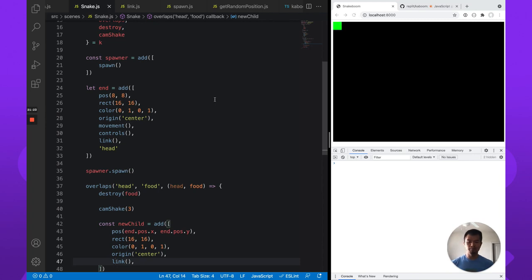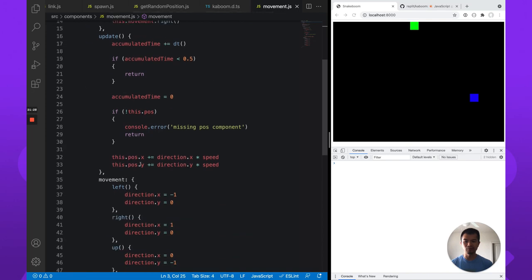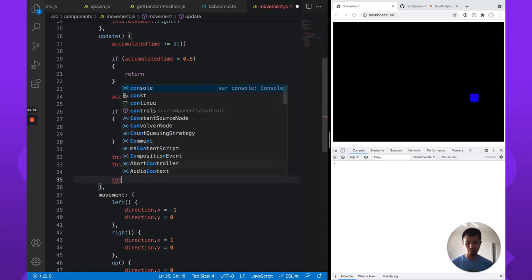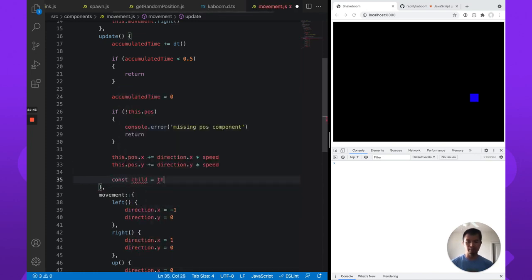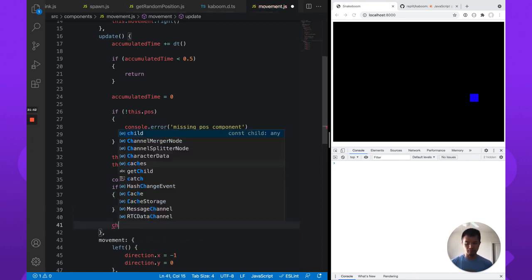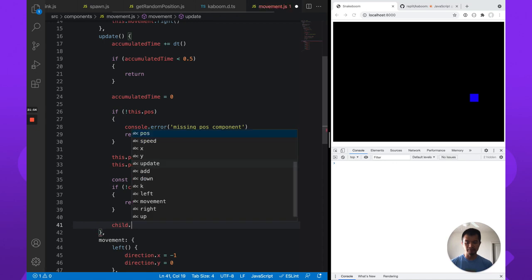And to make it so that we can call move update in our movement component here when we are moving, we want to keep this in this place just because our accumulated time here, we're basically throttling the update. So for our snake, keeping it here is easiest. So we're going to check for a child, this.getChild. And if we don't have a child for some reason, don't do anything. And then child.moveUpdate.